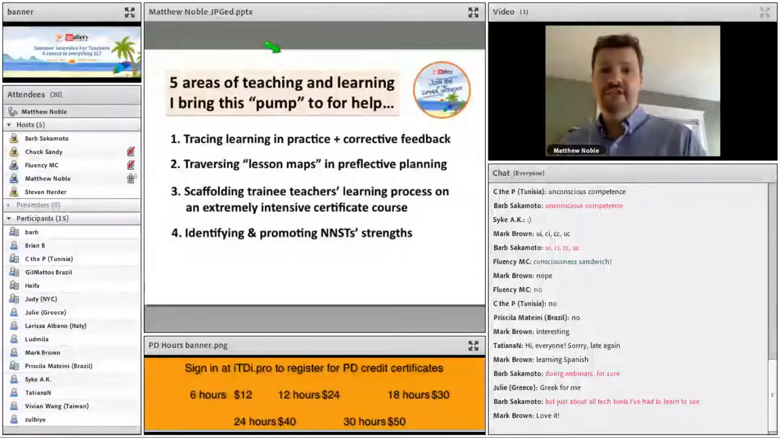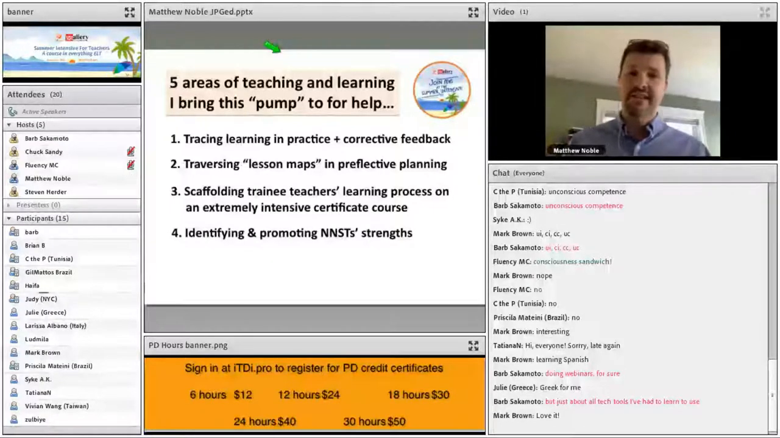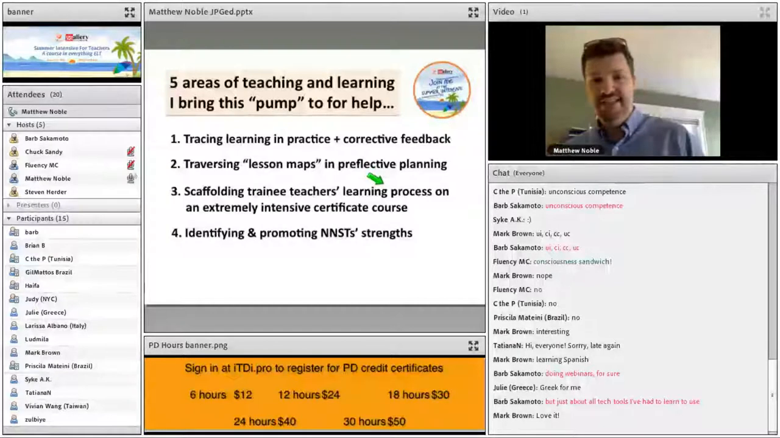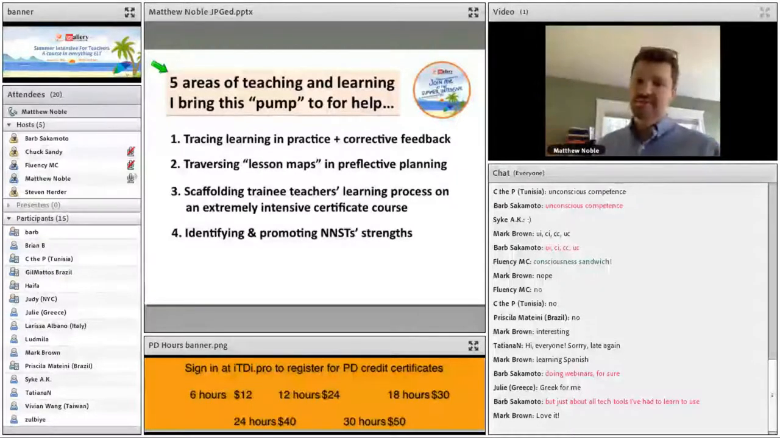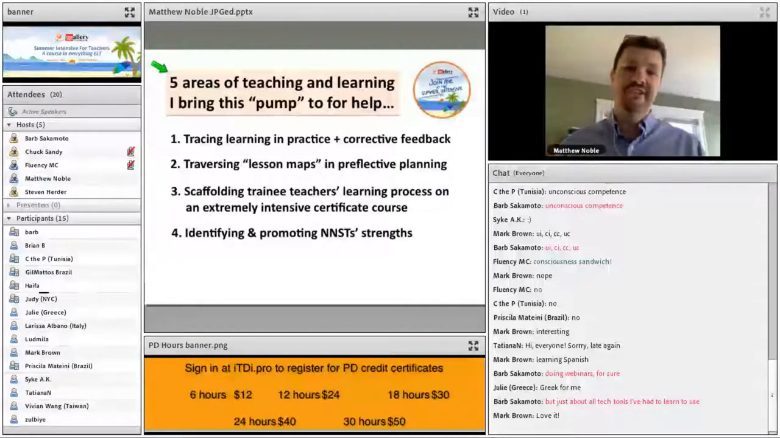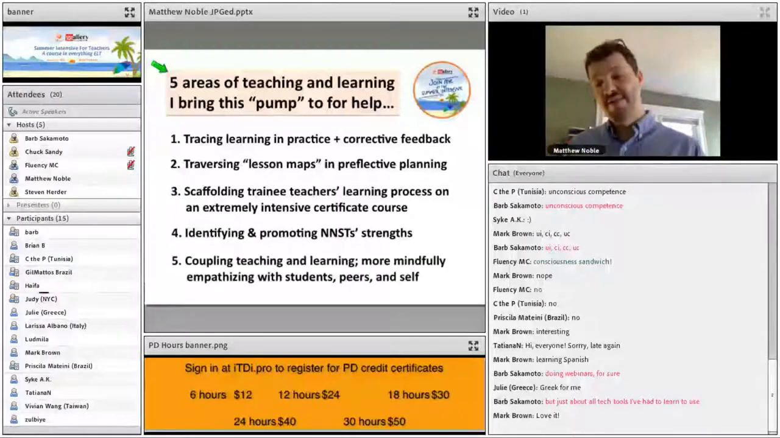Number three is scaffolding the trainee teacher's experience on the CELTA course, which I'm on. It's a very intensive 4-week course. It's very, very intense. People need all the pumps that they can get to pump themselves up for all this stuff. And there's also non-native speakers on teacher training courses who often feel that they are totally unconnected to any realities, that their strengths cannot be used by them, and recognized by other people in the best possible way. So that's part of it.